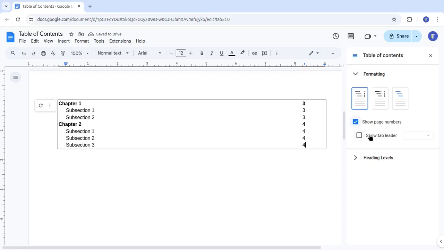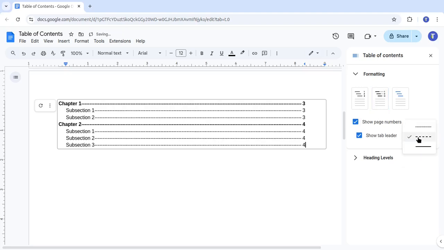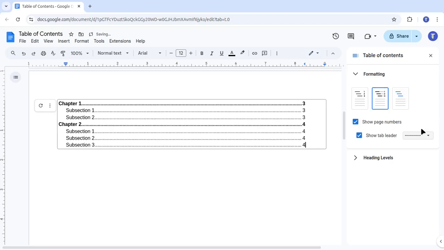Then there's Tab Leader. Currently, it's set to None because we chose Plain Text. If you click the drop-down, you can select the dotted line style. Let's select that, and you can see the dotted lines now connect the heading to the page number. There are other line styles too.